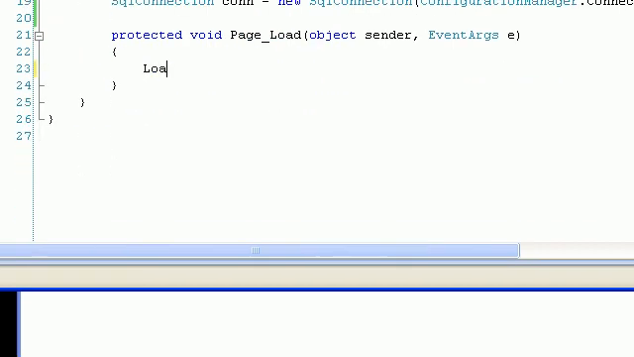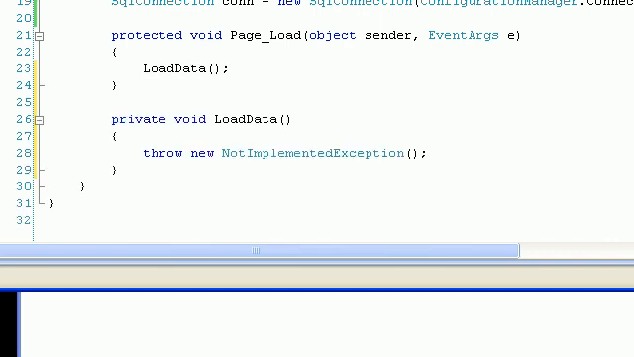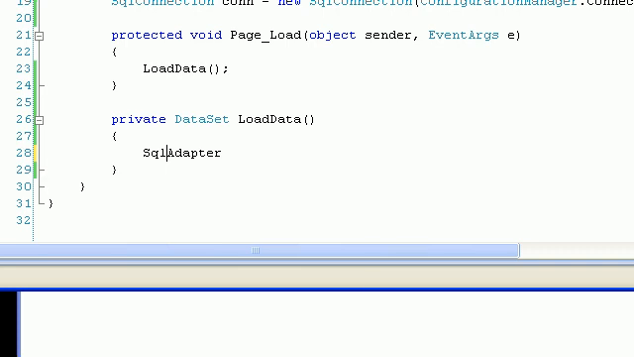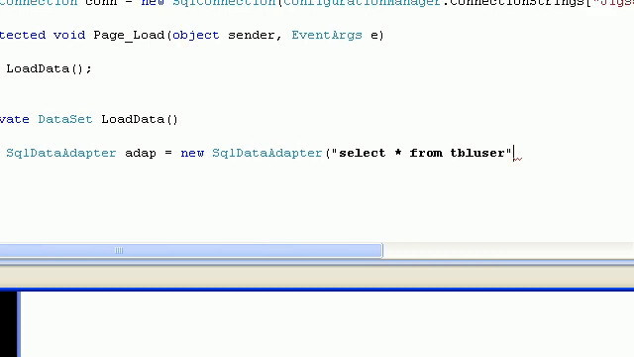So the next thing we're going to do is load data. We'll make a function called LoadData. This function is very special, as it will return a DataSet to me. Then I'll write SqlDataAdapter, then say adapter is equal to new SqlDataAdapter. Then I'll write my query, select star from tblUser. Along with that I'll provide the connection object as well, which I have created above.